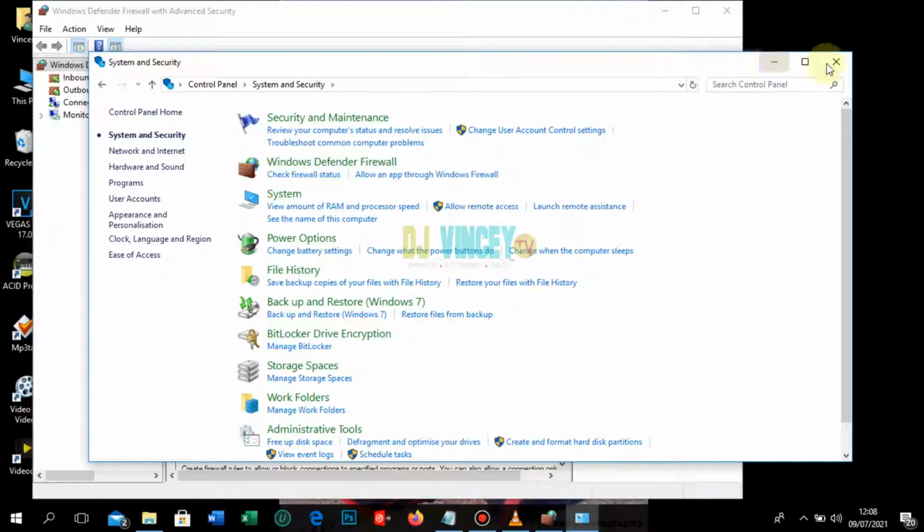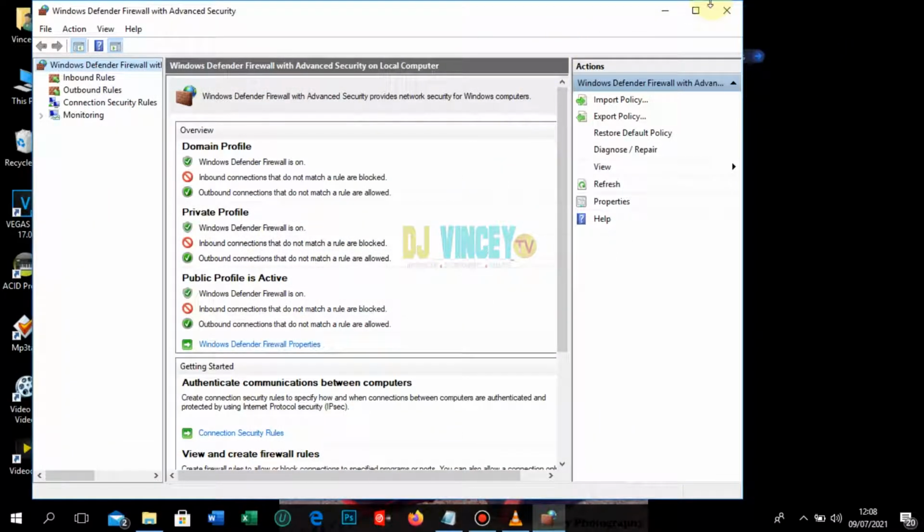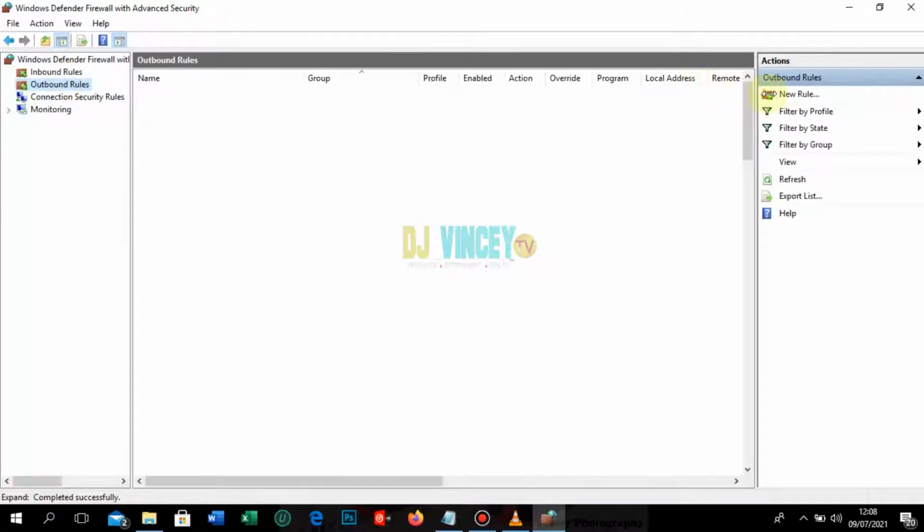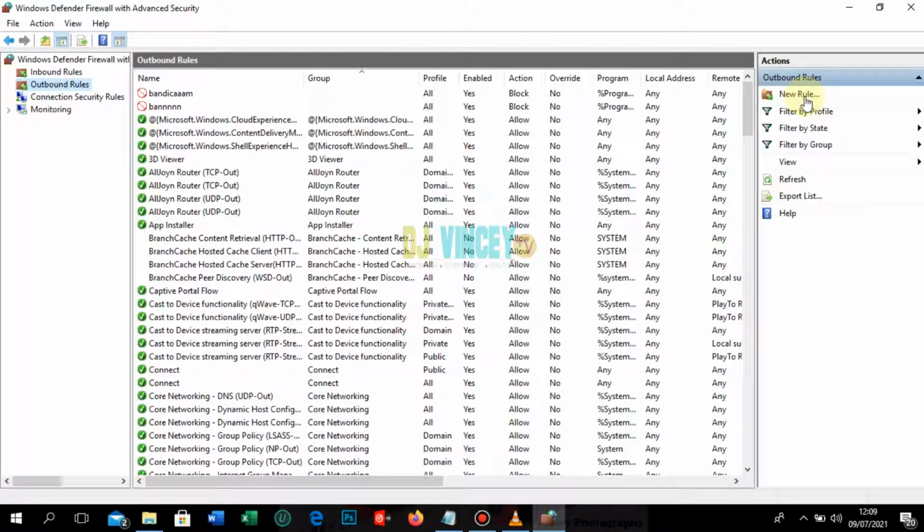So that is it. After opening this window, you'll see outbound and inbound. For a software to connect, it is outbound, and for a server to connect to your computer, it is inbound. So you will set the outbound rules for the software. Just click on outbound rules, then come here to new rule.